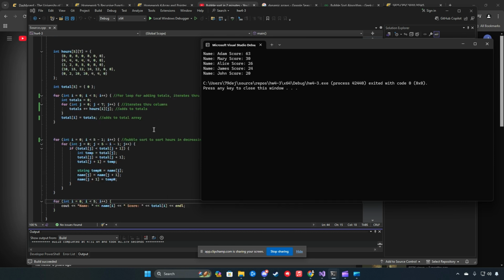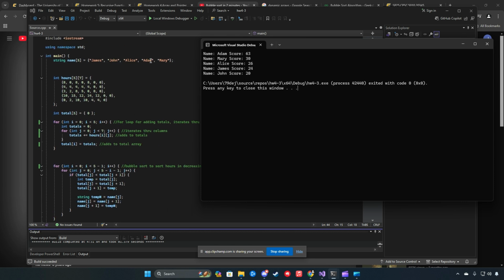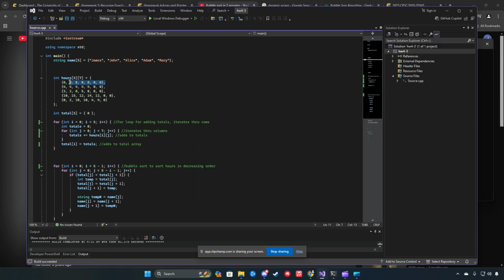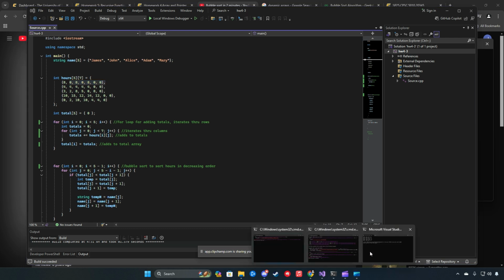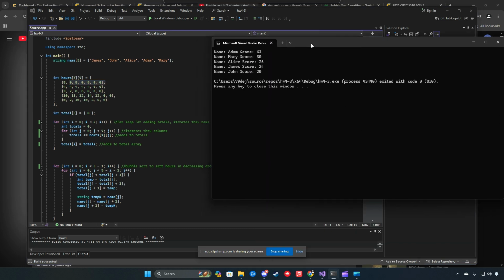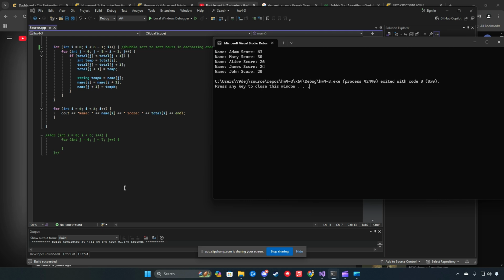And here you can see it does it correctly. We have James, John, Alice, Adam, and Mary. Here we have, let's get this back here. Here we can clearly see that Adams has the highest score, which is the third column. And yeah, it's 63. So you can see that my program did sort this properly.